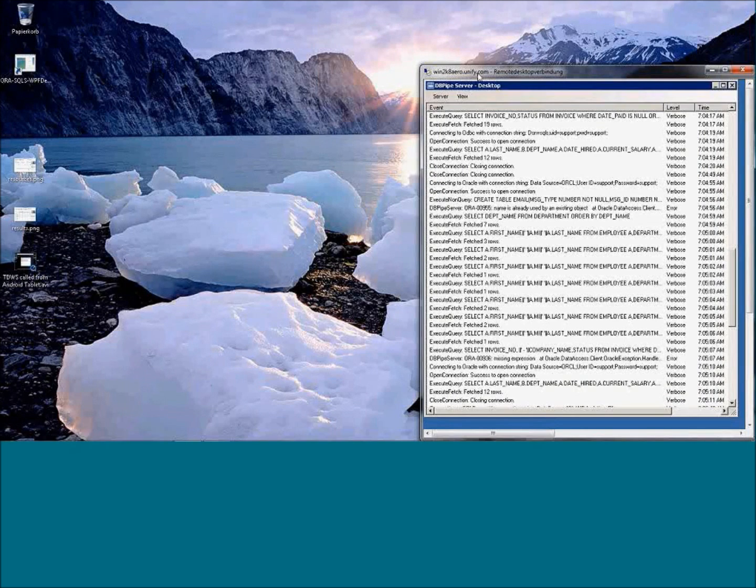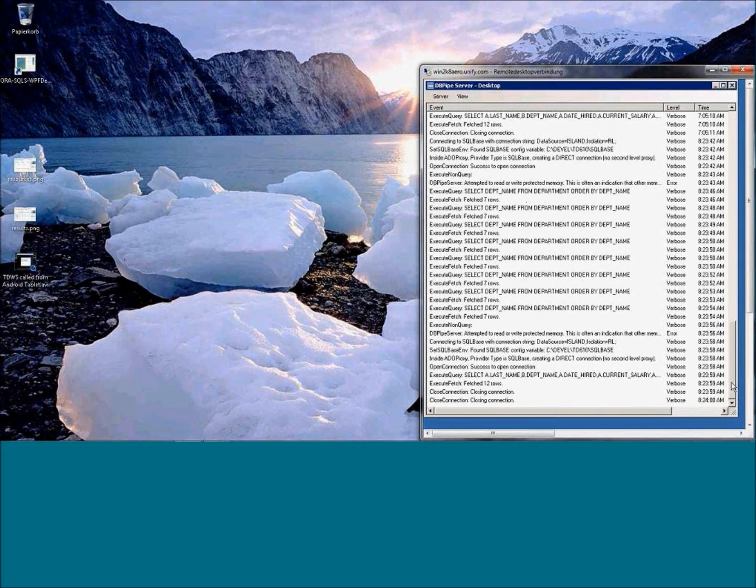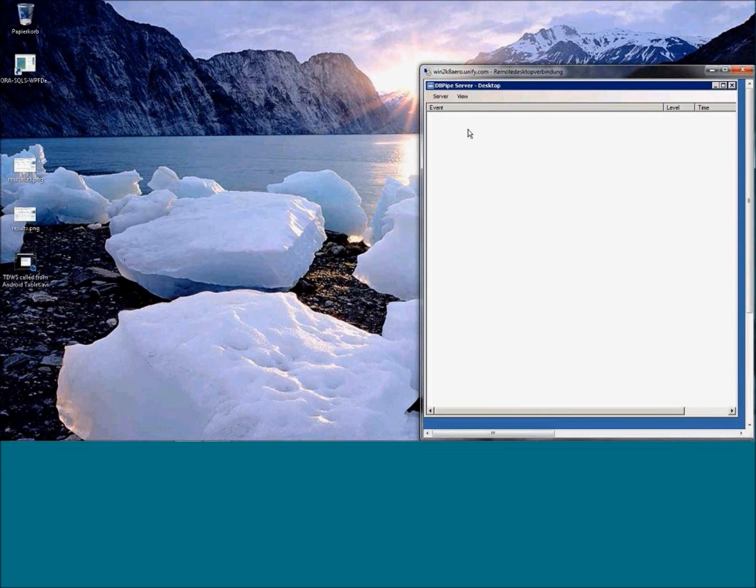I do have a remote desktop open to a machine that sits in Roseville, California, basically in the Unify headquarters. And this remote desktop has the DBPipe server view open. The server view displays, a little bit like the SQLBase server screen, what's going on and what requests are coming in. You can set the level of detail you want to see there, for example. For this demonstration, let me clear the logs so that we can see everything exactly when it's coming in.